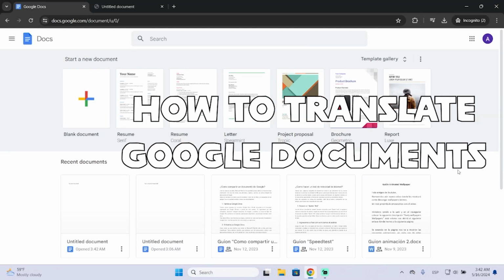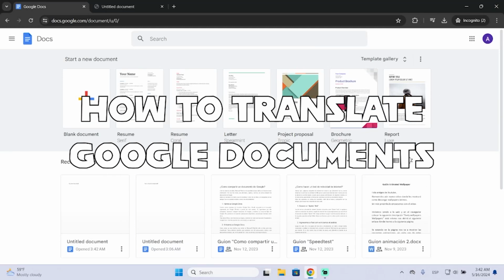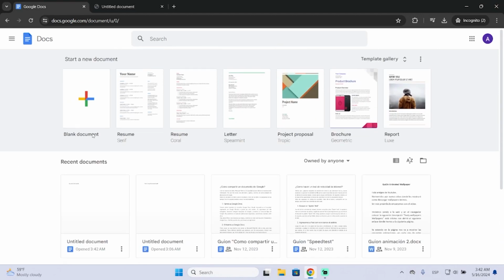Hey guys, in this video I'm gonna show you how you can count the words of your Google document in just a few steps. So this is very useful and it's very easy since Google Documents already has an option to automatically count all the words in your document.